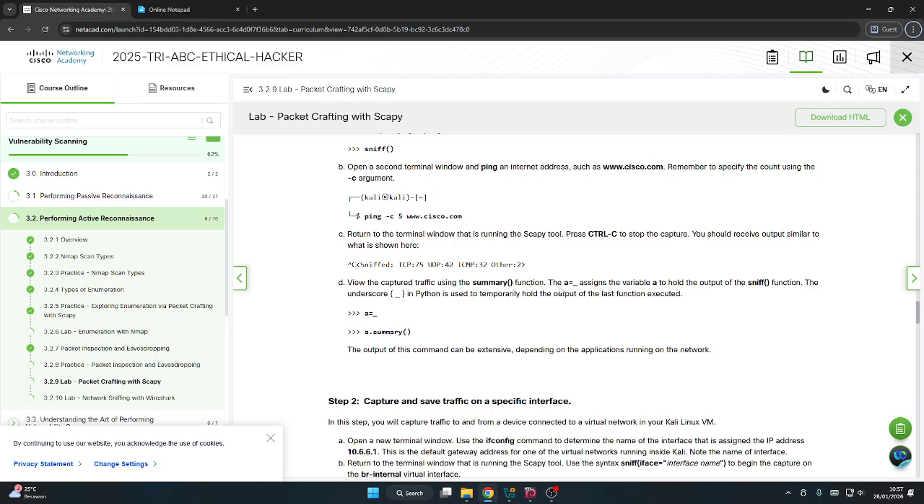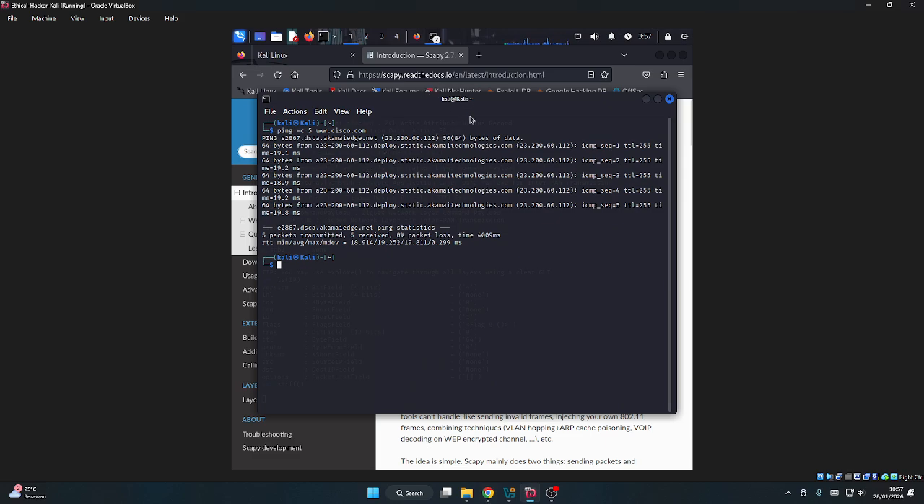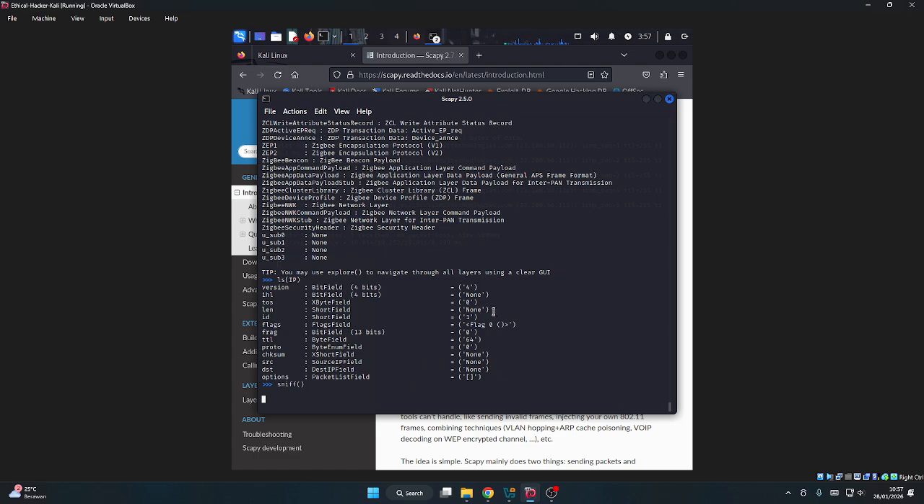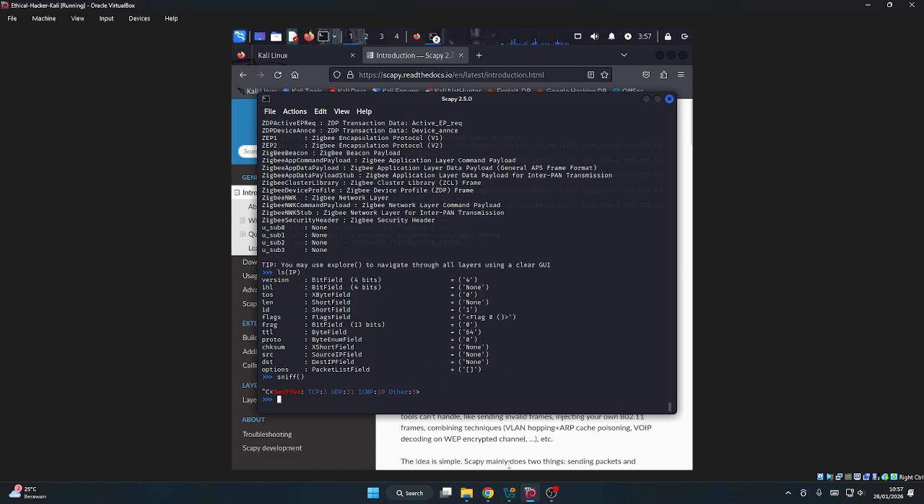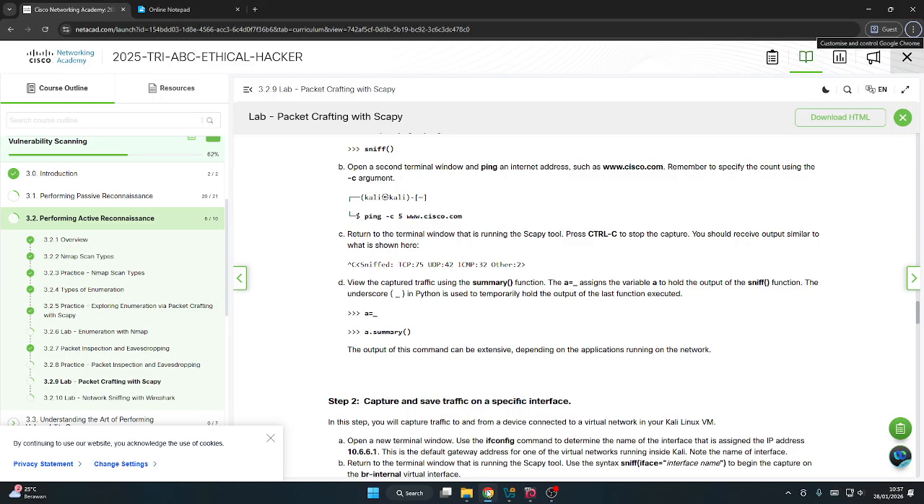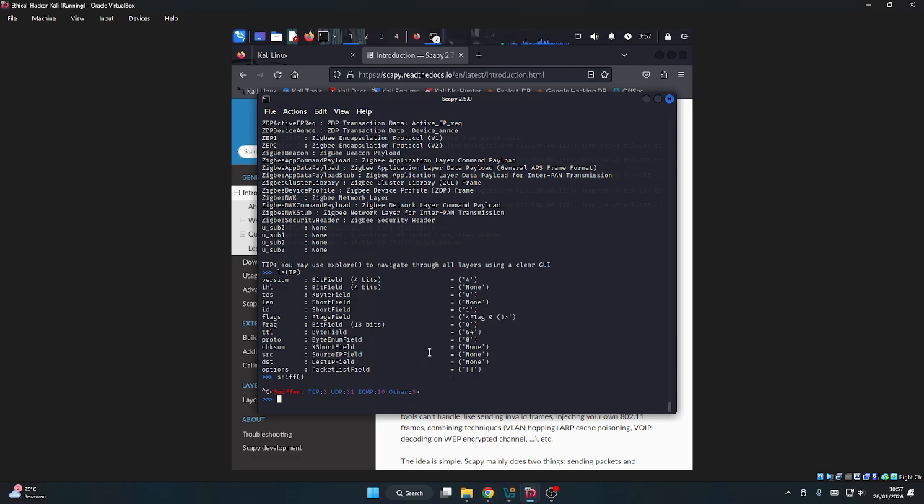View the captured traffic in the summary. We can use the Scapy. The TCP is 3, UDP is 31, ICMP is 10, and other is 5.